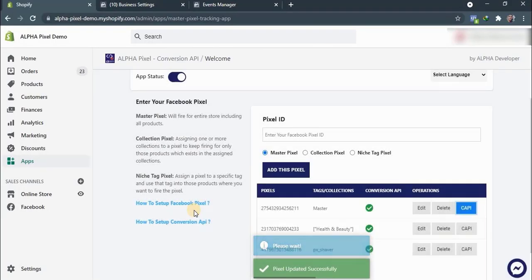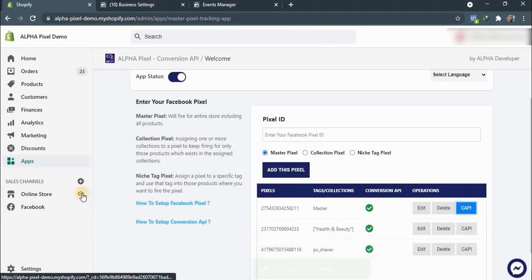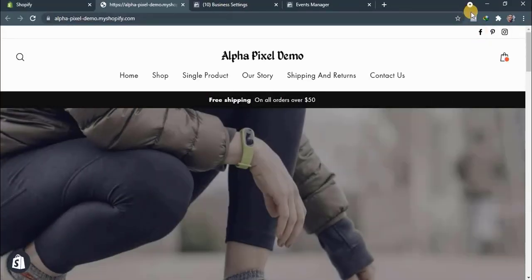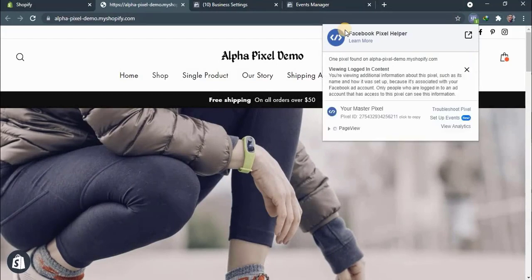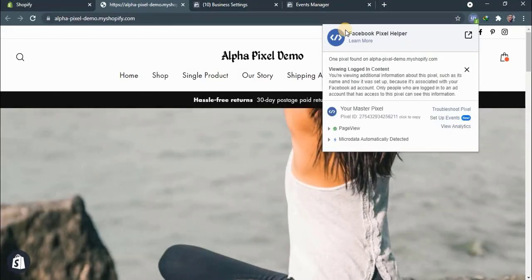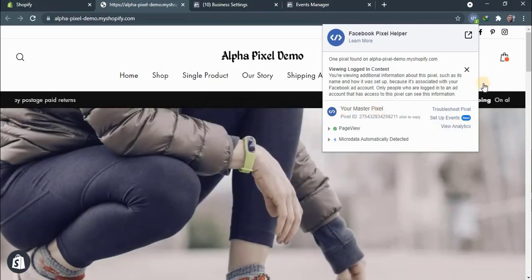Click save changes. Now I'll go to the front of my website from here and see the working of my pixels. This is an extension with the name of Facebook Pixel Helper that will help you to see the working of your pixel. Right now only one pixel is triggered.